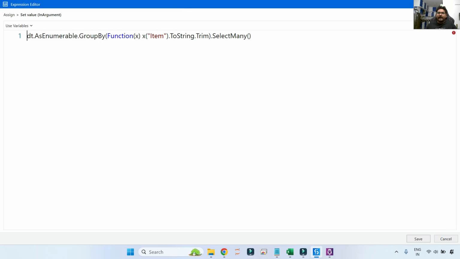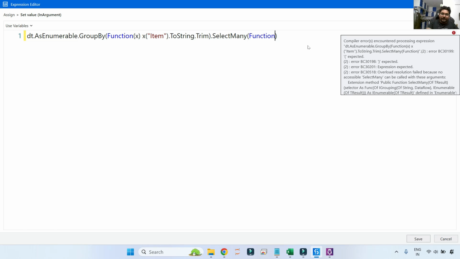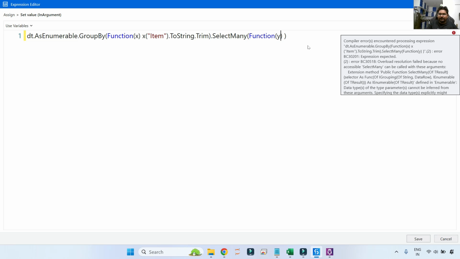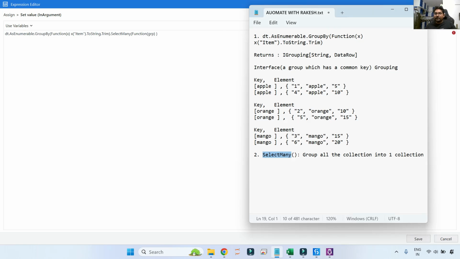Now what I will do, I'll write SelectMany, and whenever there's a method, you'll be using a lambda function. You can write y, z, whatever you like, or you can write group, so that it makes an understanding. Now it is going through groups. This is one group, this is another group, this is another group. There are three groups.